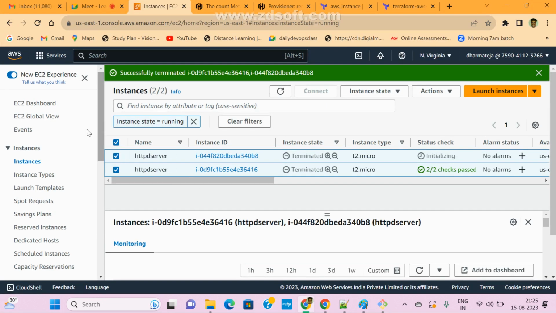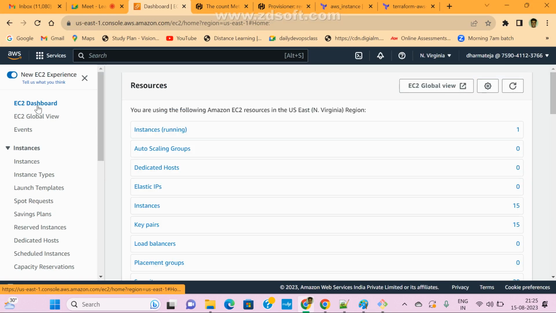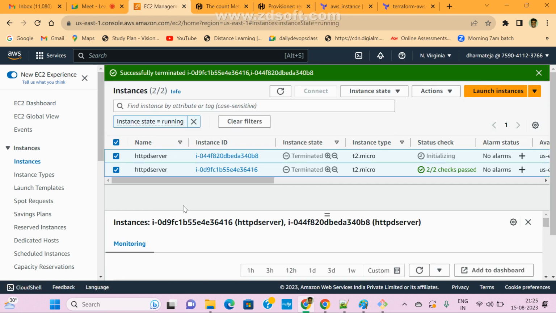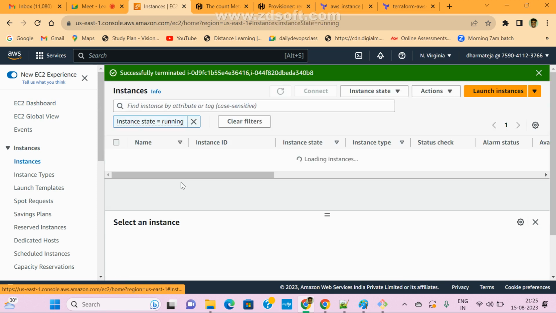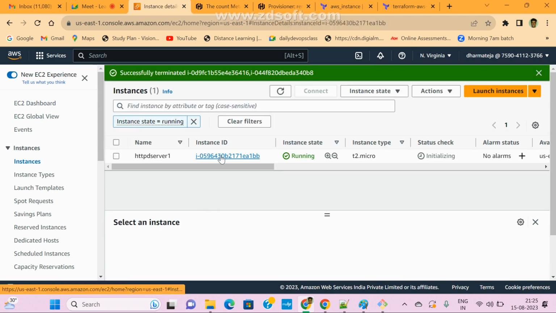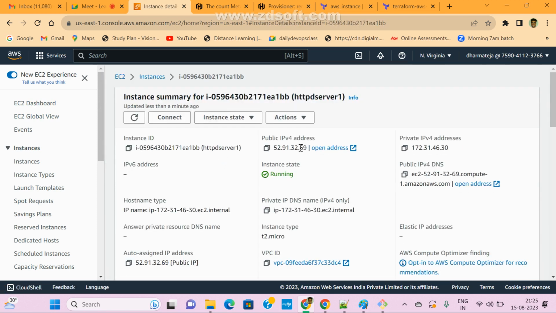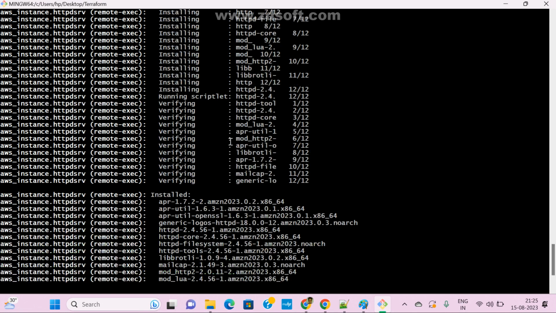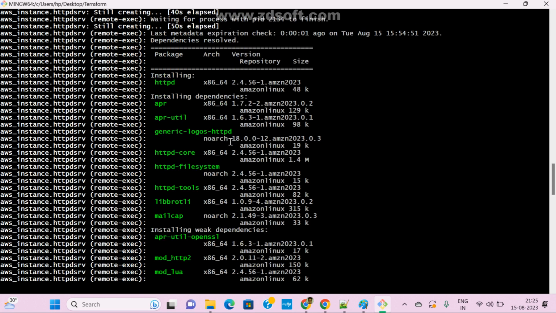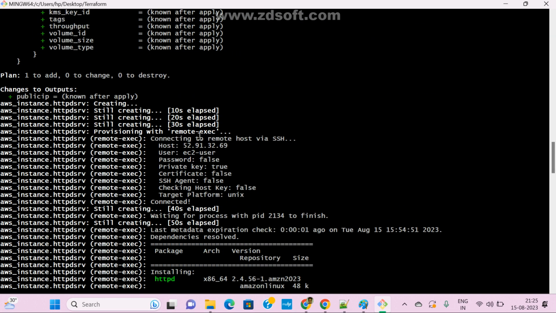Now directly you can come here, we can try it. See here, remove all these things, coming to dashboard, running instance. So just copy. What is the public IP? Here itself we can find it. It ends with 69. So here it is connected.